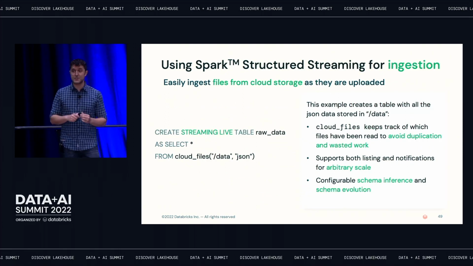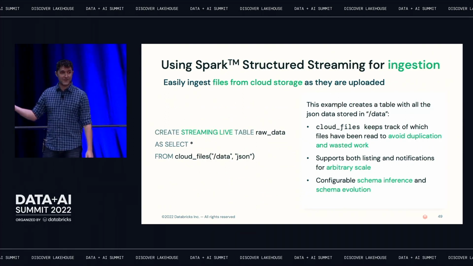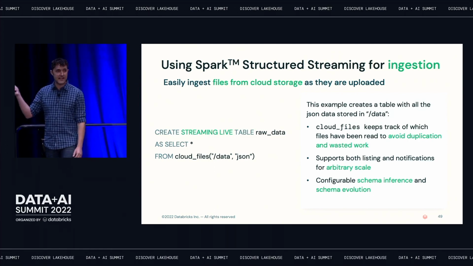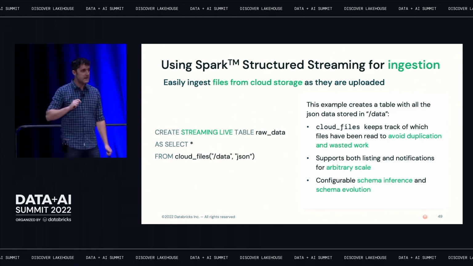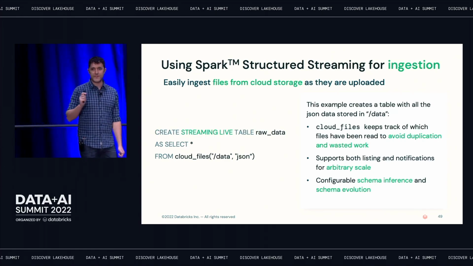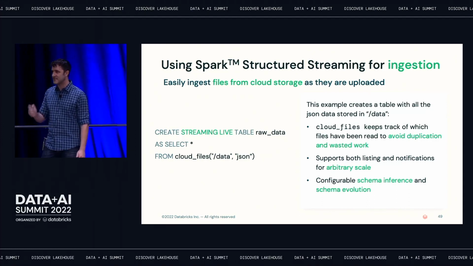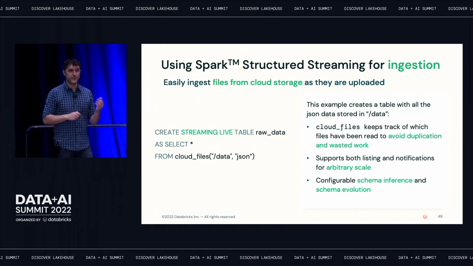Using streaming live tables is super simple. So here's an example where I read a bunch of files from the cloud. This is a pretty awesome data source because it natively integrates with the underlying cloud storage systems, this cloud files table valued function that we're using. It will actually subscribe to notifications. So even if you have a directory with hundreds of millions of files, we can still ingest it very performantly. And it magically handles inferring the schema and evolving the schema over time.